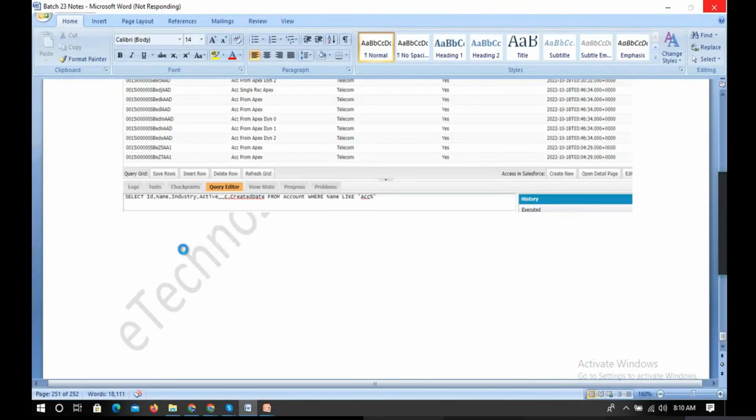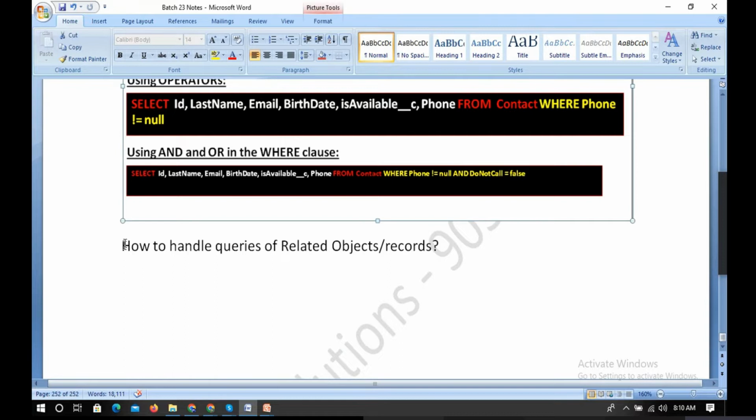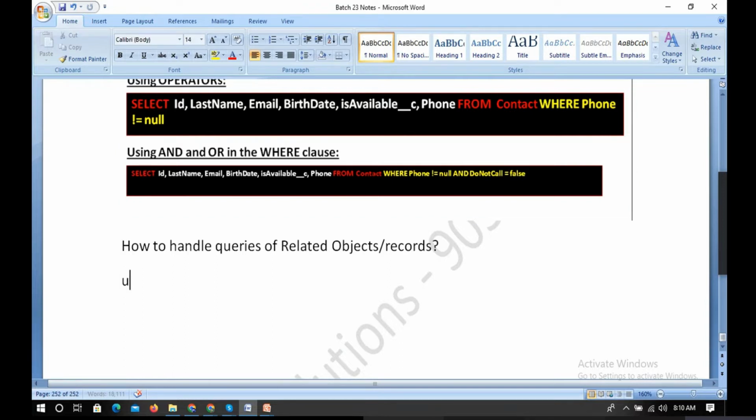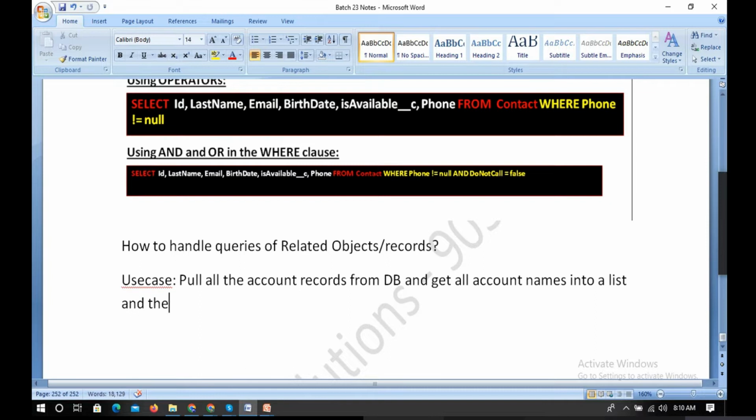Now my target is, here is the use case I'm taking: pull all the account records from the DB, get all account names into a list, and then display that list using system.debug. So that is what I want to do.